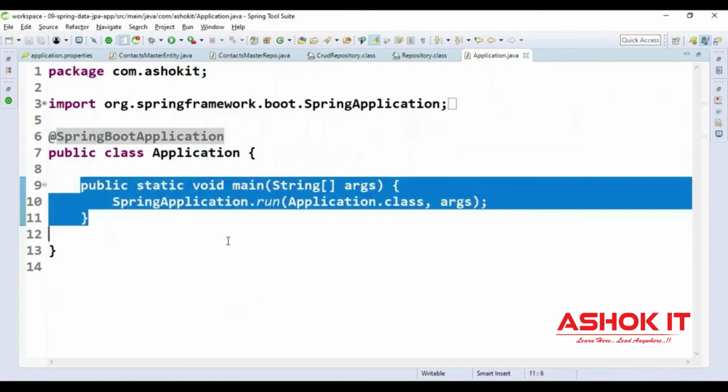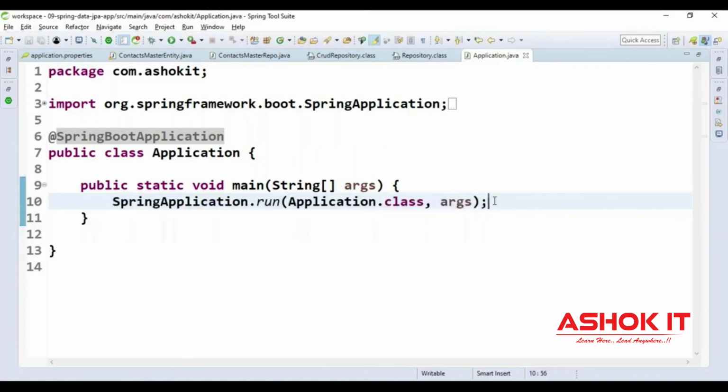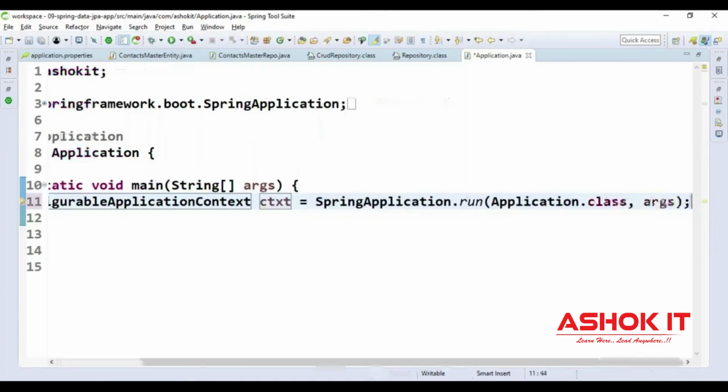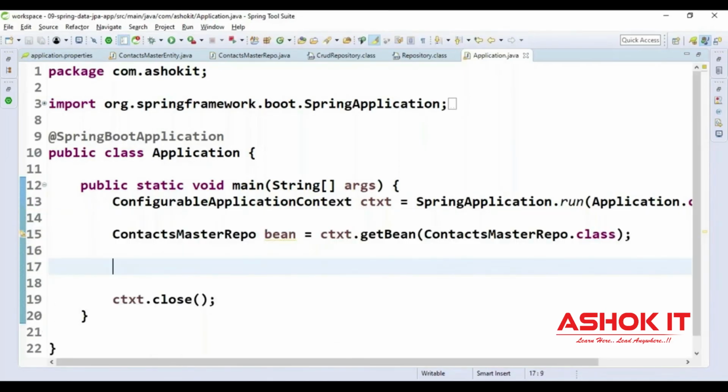Now let's go to our Spring Boot start class. In the start class we are calling the run method. The run method will return a ConfigurableApplicationContext object as a return type. Using that we can get our bean objects. I'm storing the run method's return value in a context variable. Using this context we can get our bean objects. I'm getting the ContactsMasterRepository bean object by using context.getBean of MasterRepository.class.